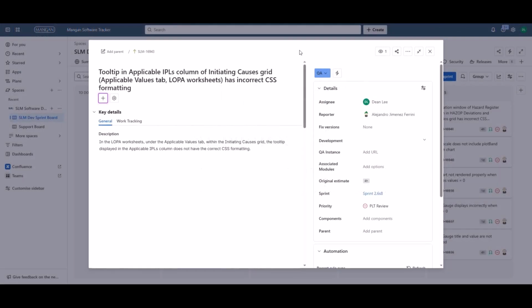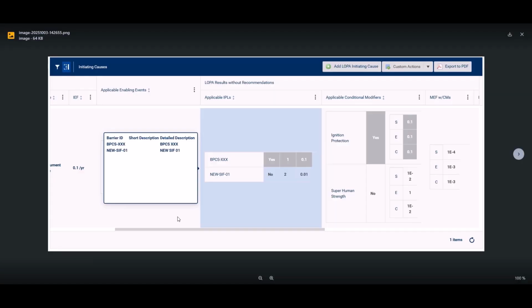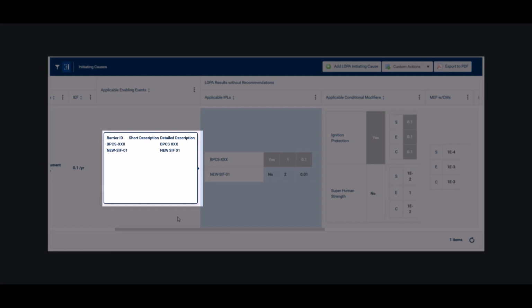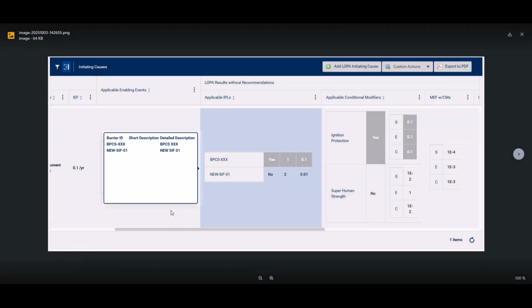Ticket number 16943. Tooltip in Applicable IPLs column of initiating cause grid has incorrect cascading style sheet formatting. So if we look at the image attached to the ticket, we can see that the formatting is incorrect here.